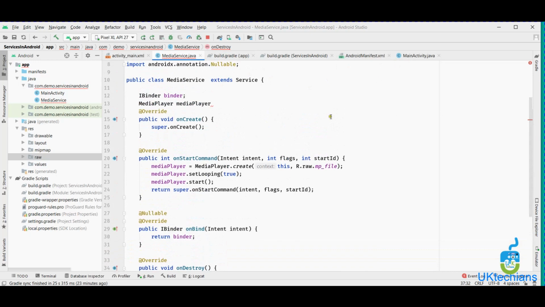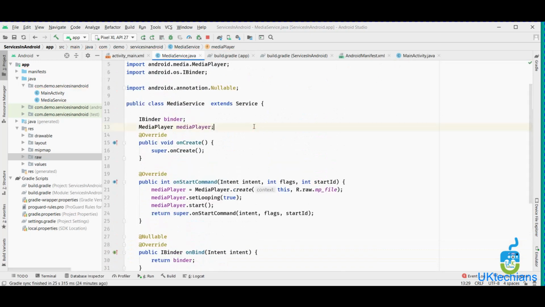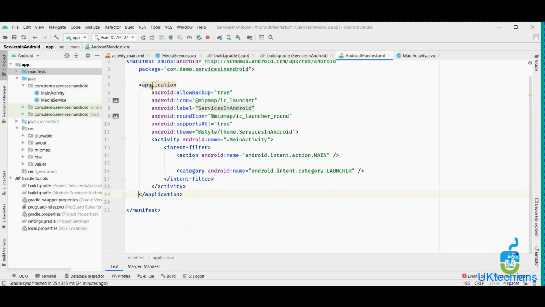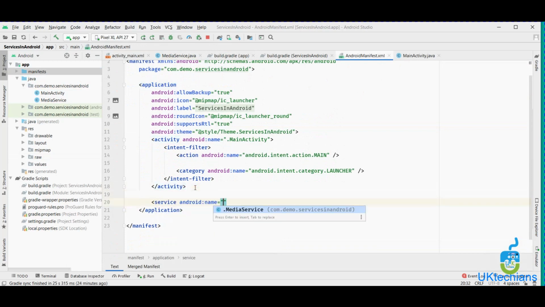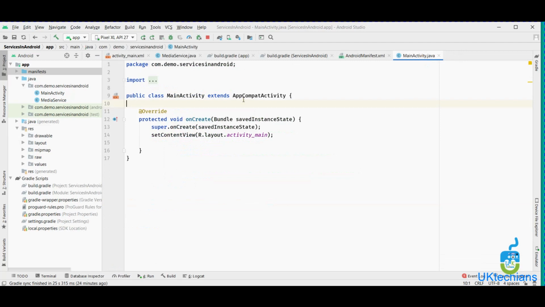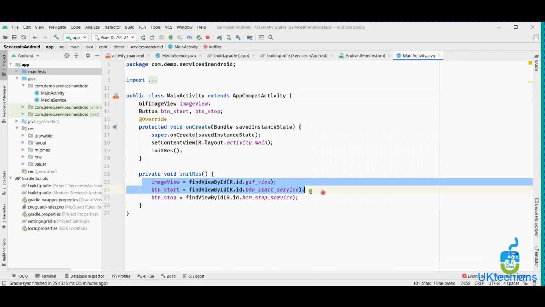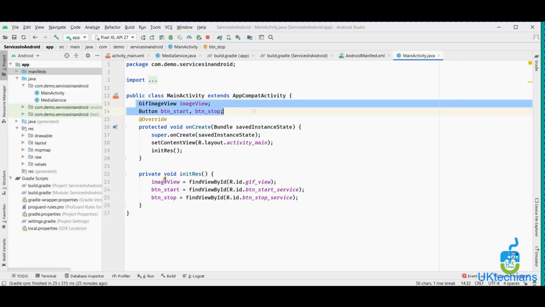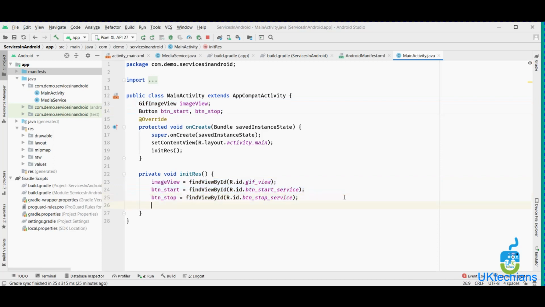Now in the Manifest, we have to initialize our service here. So we say MediaService and then close the tag. Now in main activity, we have to initialize some views. So let me initialize views and I will get back to you. So I created here three variables and initialized these variables here.